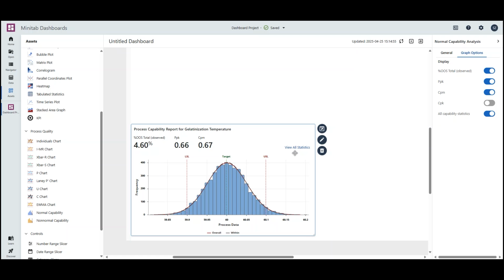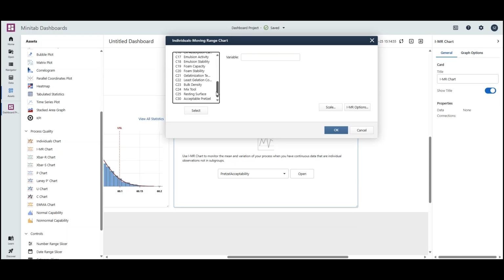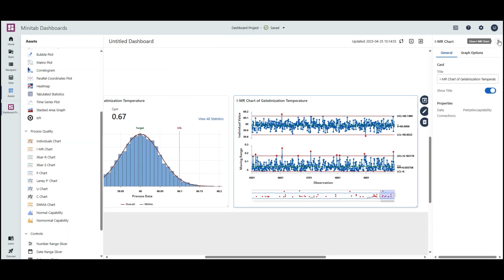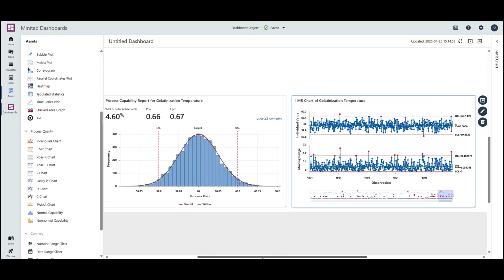Now let's add an individual moving range chart next to my capability report. I drag and drop the IMR chart asset from the list onto my canvas. Open the dialog and enter gelatinization temperature as the input variable and select OK. All right, this is starting to look pretty good. These are helpful visualizations to understand if the baking process for these data is meeting specification limits and if there is any unexpected variation over time with respect to the gelatinization temperature.